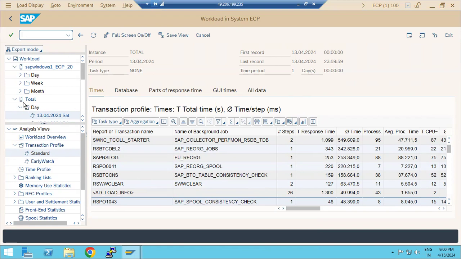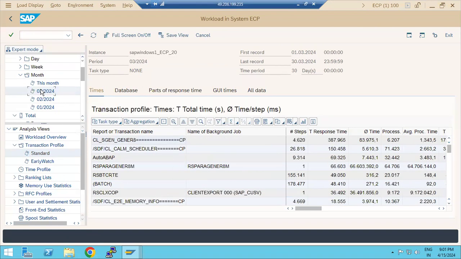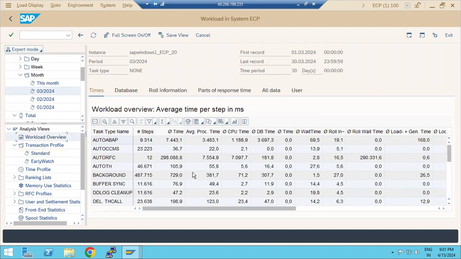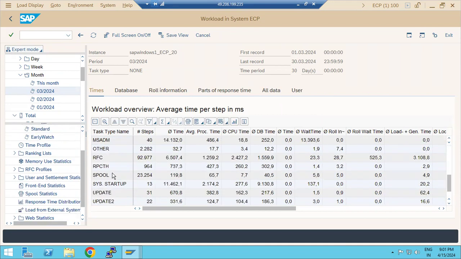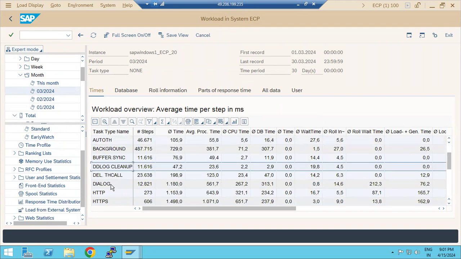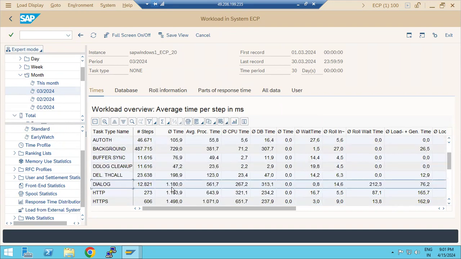Not only a date, suppose you want to check the March month average response time. Every month we need to check the response time. We need to calculate it here. We go to the workload overview. Here you can find out what the response time is. What is the response time of the dialogue?